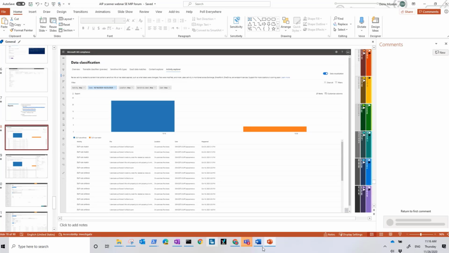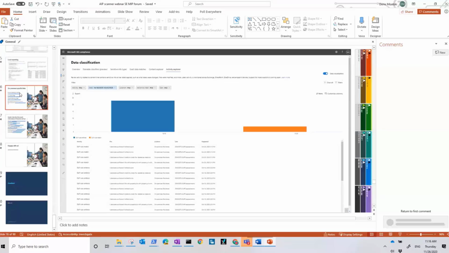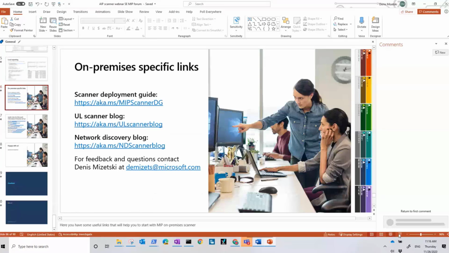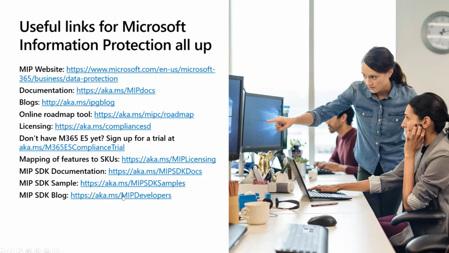Let me go back to the presentation. We have another 15 minutes. I think I will skip here. There are a few links here that I recommend you to read about Scanner, about network discovery, about the UL scanner versus classic scanner. And there are a bunch of other links here about MIP. Licensing, when you ask, here you have all the explanation of SKUs, what you get in different SKUs, and what licenses you need for different capabilities.